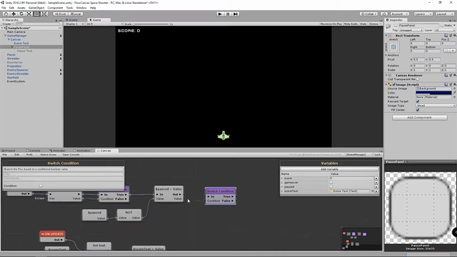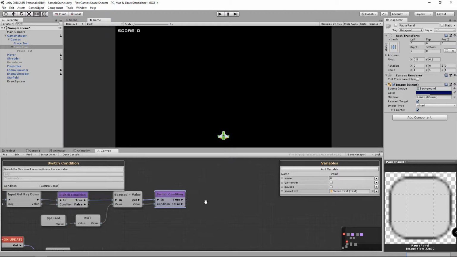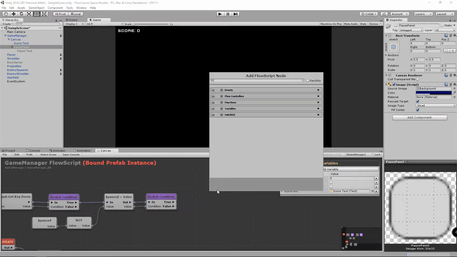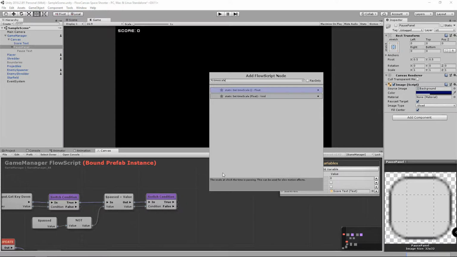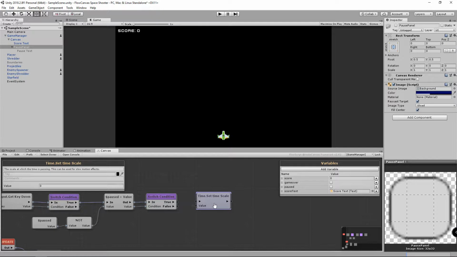From there, we're going to create a new switch condition using the value of whatever paused is. And then we'll set the time scale. So if paused is true, we'll set the timescale to 0, and if paused is false, we'll set the timescale to 1.